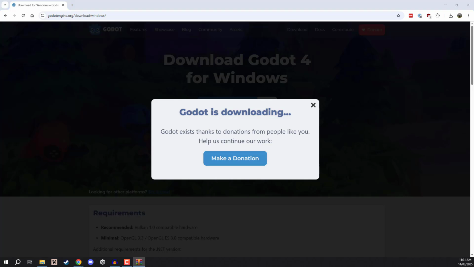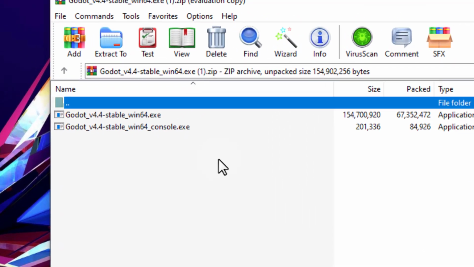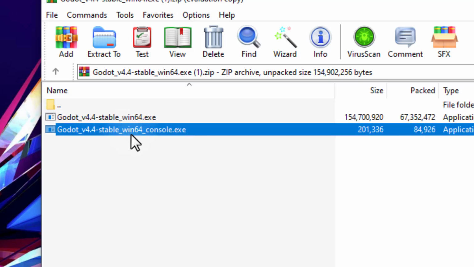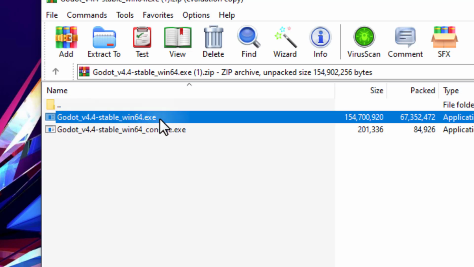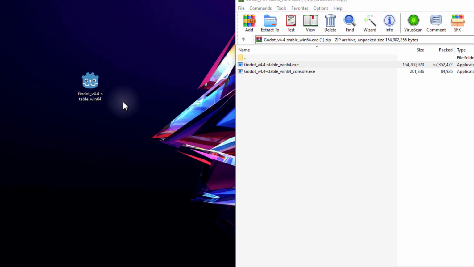So now we are going to open up what we downloaded, which is a zip file. And inside of the zip file, we'll have two files here. We'll have our main engine itself, the executable, as well as a console executable. Now, we don't have to worry about the console. We're only focused on the actual engine itself, which is around, as you can see here, 150 megabytes in size. So what I'm going to do is simply drag this out to my desktop, to a folder. We simply want to extract this file to our computer. And there we go. We now have the Godot engine.